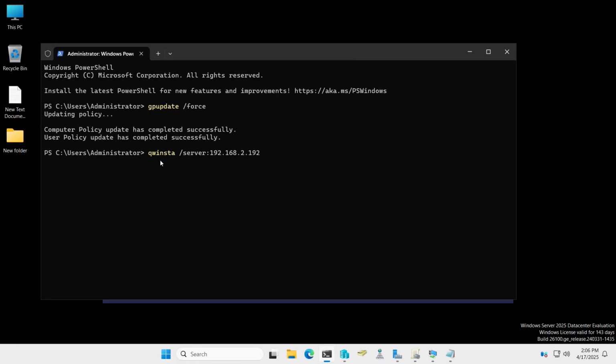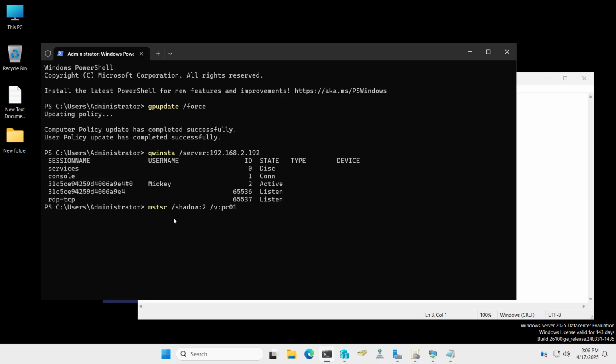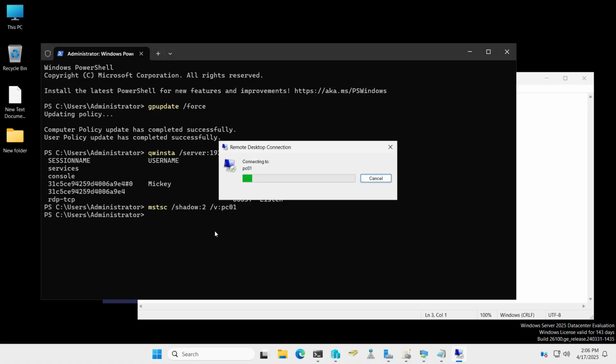And how can we identify the ID? We have to find the ID. We can run this command, query session /server: and the name of the computer you want to access. Once I enter here, we have an active session with Mickey and the ID is 2. So if I run this command, mstsc /shadow:2, this is the ID, /v:pc01.